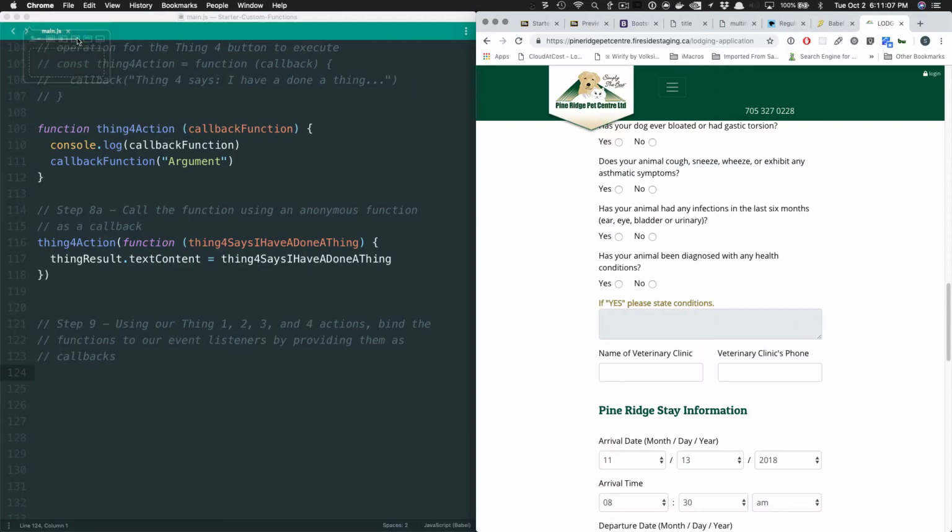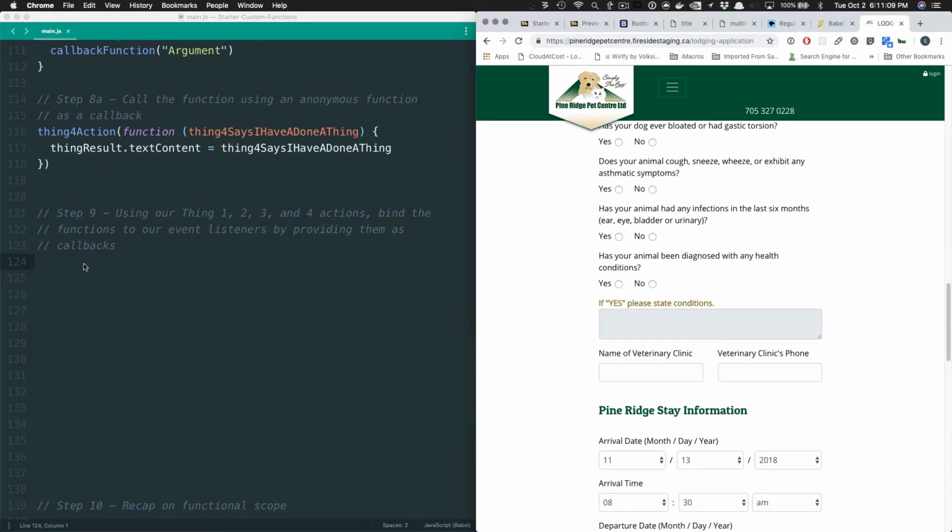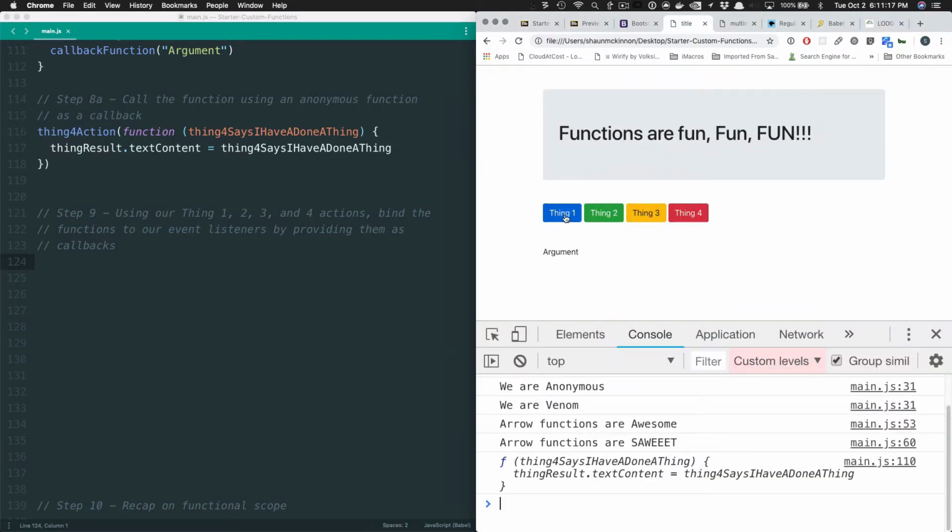So for example, I'm actually going to show you an example. We have an example right now. Using thing 1, 2, 3, and 4 actions, bind the functions to our events. When we click these buttons, we have no idea when the user is going to click them, right? So we need to be able to fire off or execute something when they click the button. Those are callbacks, right? Let me show you an example.